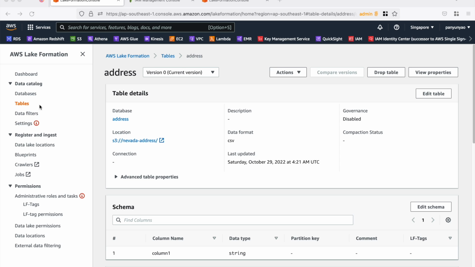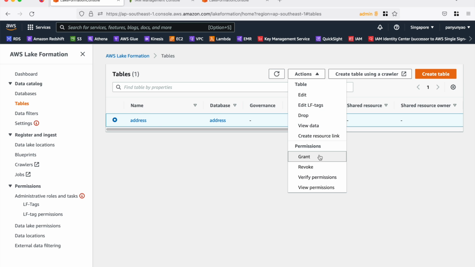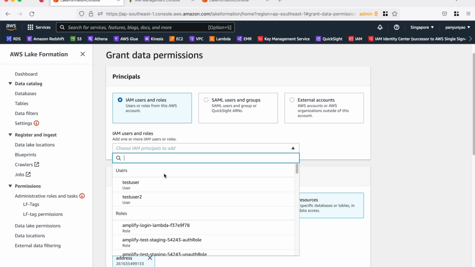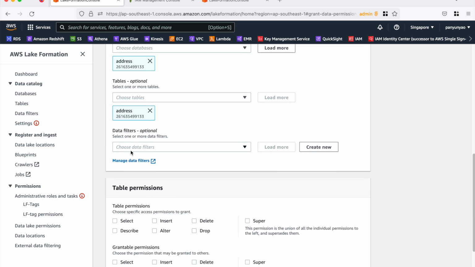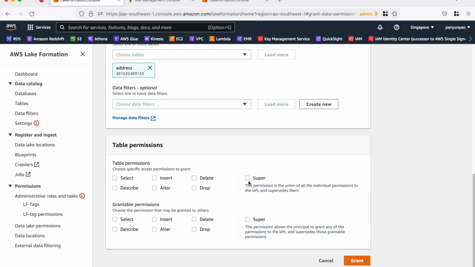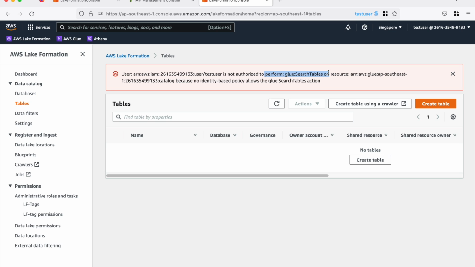Now that I've created the tables, let's go back to the list page and try to assign this table to the test user. To do that, you select grant here, select test user as the principal, and select the table. Let's give the user super permissions to the table and hit grant. Now let's switch over to the user side. We can see that the users still do not have permissions.